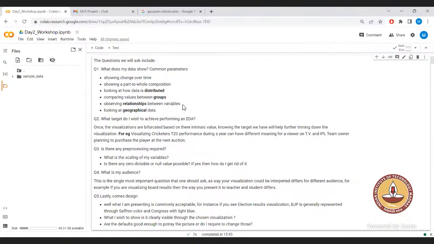Observing relationships between variables. This is also important. We want to see how one variable is impacting another variable, how they are related to each other, or if they are totally independent. If they are related, how much are they related to the labels, meaning the output? If I want to train a machine learning model, how is it related to my output? All that we see using graphs.